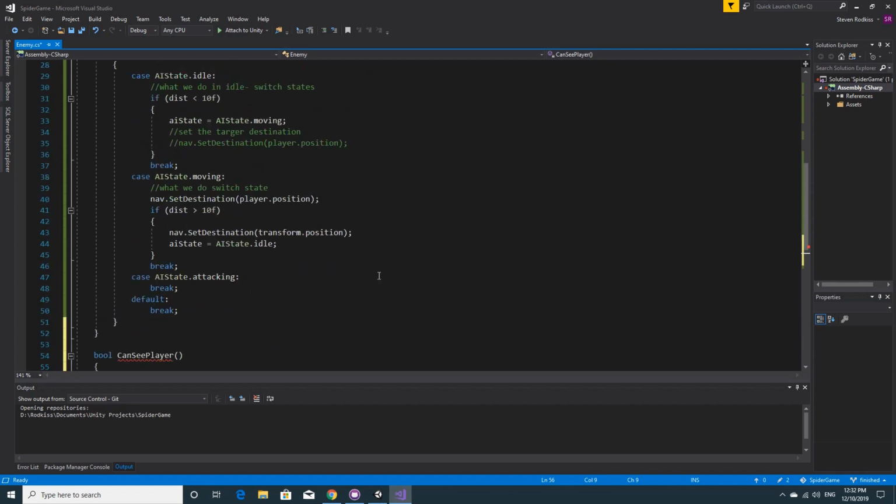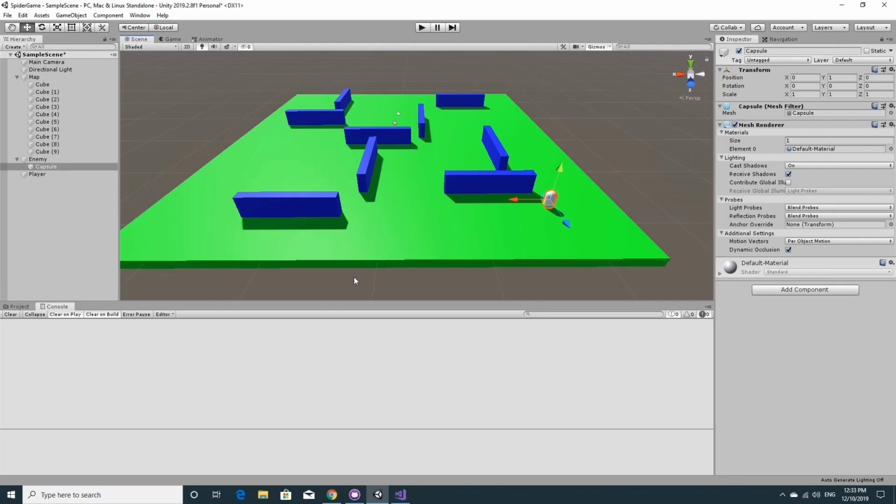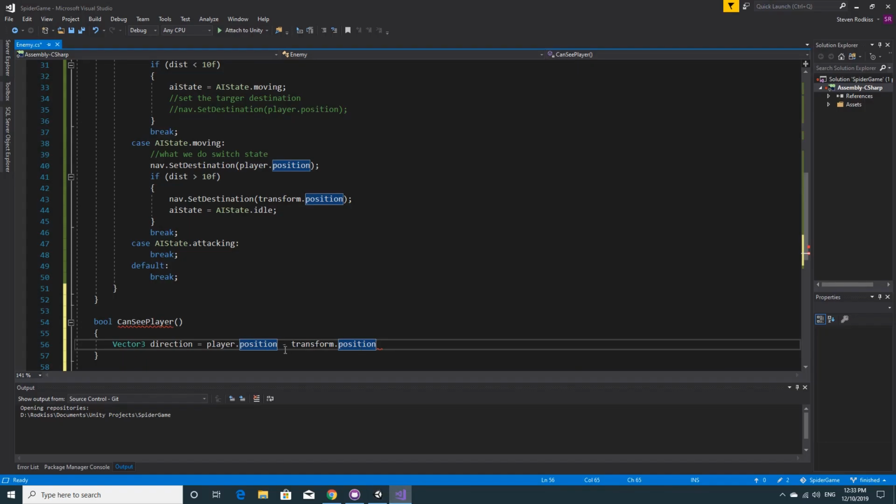So in CanSeePlayer, we're going to have to do a raycast. There's a couple of things I want to do first. I want to find the direction between the two. So I'm going to create a Vector3 and call this direction, and make it equal to some simple vector math: I'm going to subtract the player.position minus the transform.position. That just subtracts those two vectors, which gives you the difference between the two, a vector from one point to the other, and that's going to be our direction.